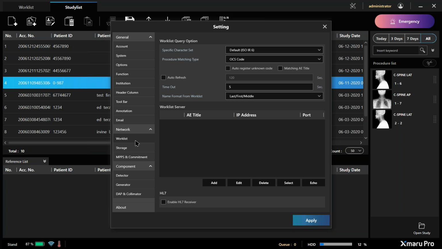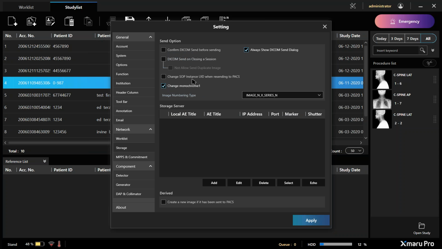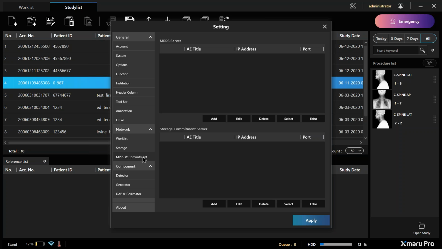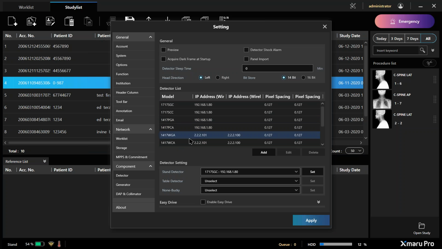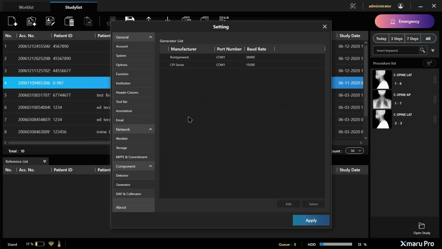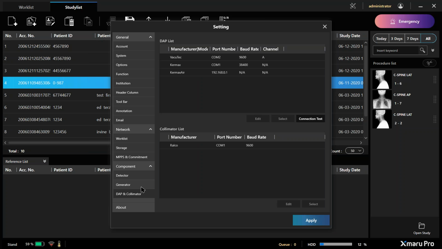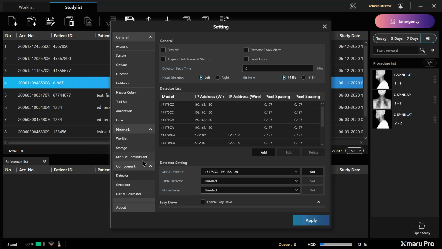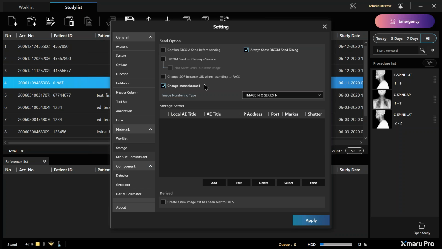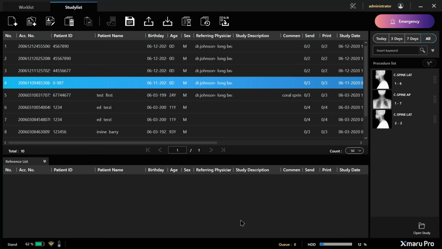Network settings involving the work list, storage class, how you send images over to a PACS system, whether you want to review them or not before you do. The MPPS, components, the detector settings, selecting the detector. These are all common things you've seen. Generator interface, DAP settings. So basically, we have created many of those same functions in this particular part of the settings component. And that is basically the major changes that you'll find within our system.